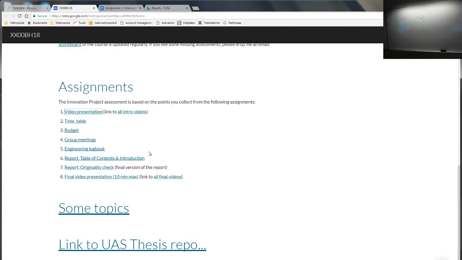Okay, then the next step, what I would like to see there is the report, table of contents and introduction. So this is more like a project plan, and I could have asked for the project plan somewhere around, say, after the video presentation, but for a reason I have that one later on. You can even start with the table of contents of your report and introduction. That clarifies what you are doing.